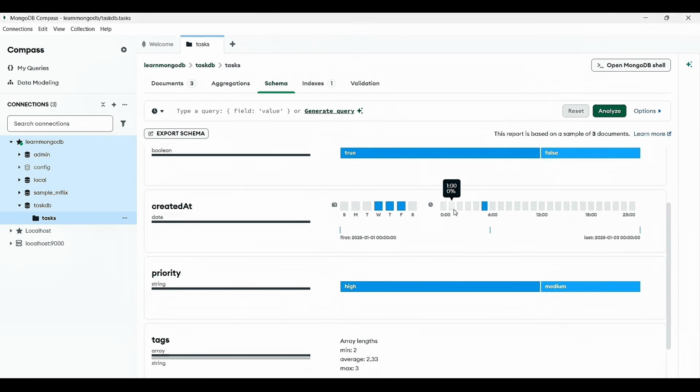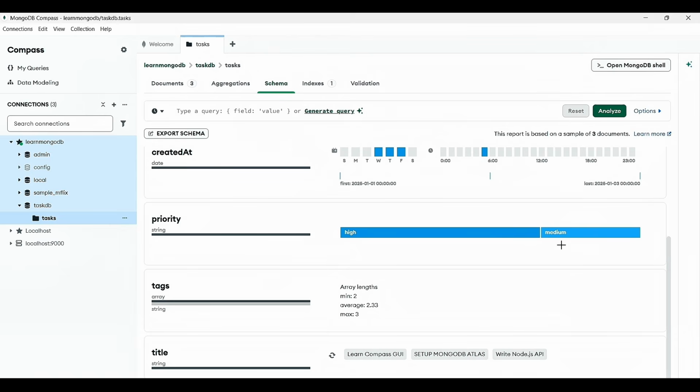You can see created at. We can see our priorities. We can see tags, so different tags that we have. Usually these tags have a minimum length of 2 and a maximum length of 3. Then we have titles. The 3 different titles that we had were Learn Compass GUI, Set up MongoDB Atlas, and Write Node.js API. And we can also refresh this to get the latest data.